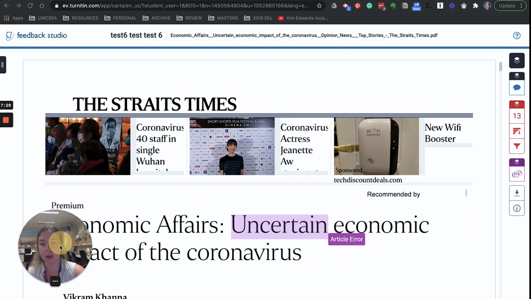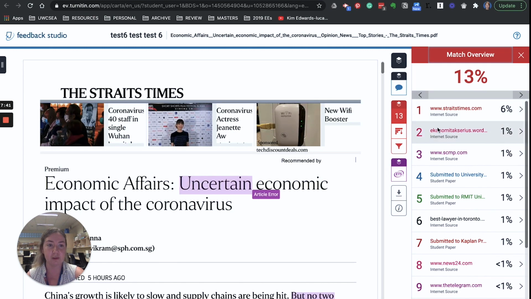I'm going to move myself out of the way again so that we can look at this. So this red bit here is the important part you're seeing on your screen. We can see our 13% match, and we can also see our filtering options. All right, so let's click the 13%.